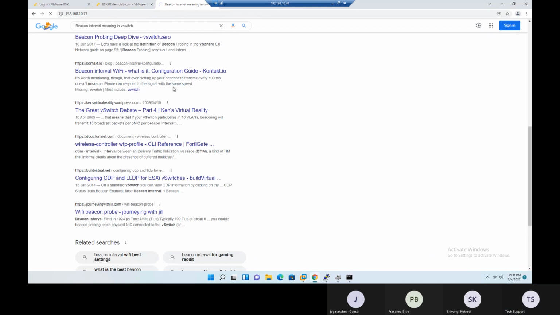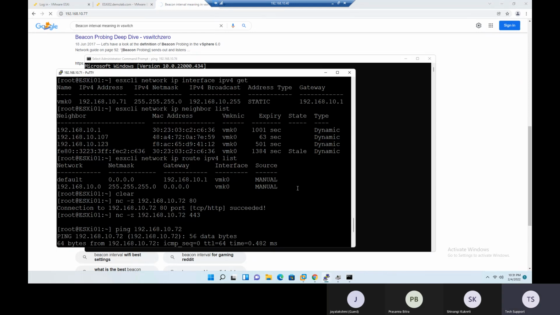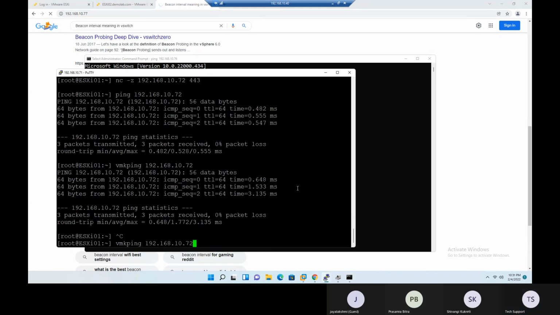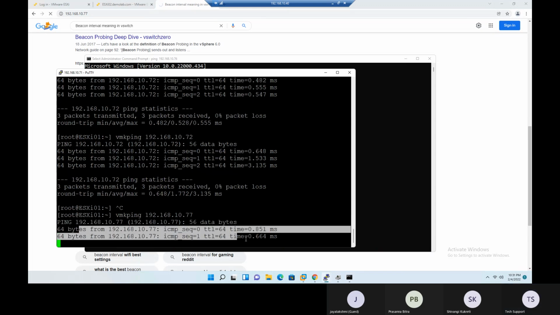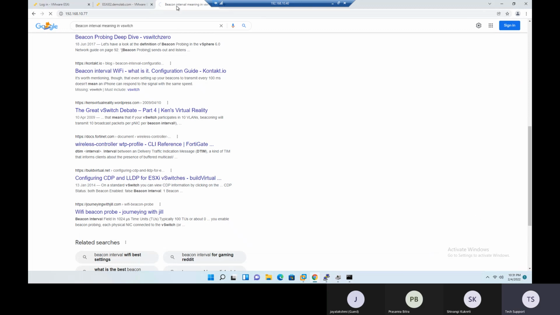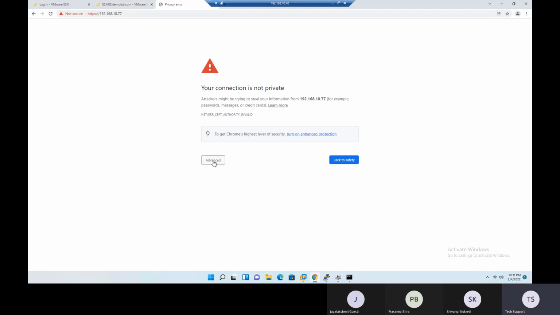It's loading. We can even test the ping status also. 77. See, it started pinging. It's taking a longer time because we are already connected. Okay, it's trying to load again. It's connecting. Okay, so this is how we can connect to the management.